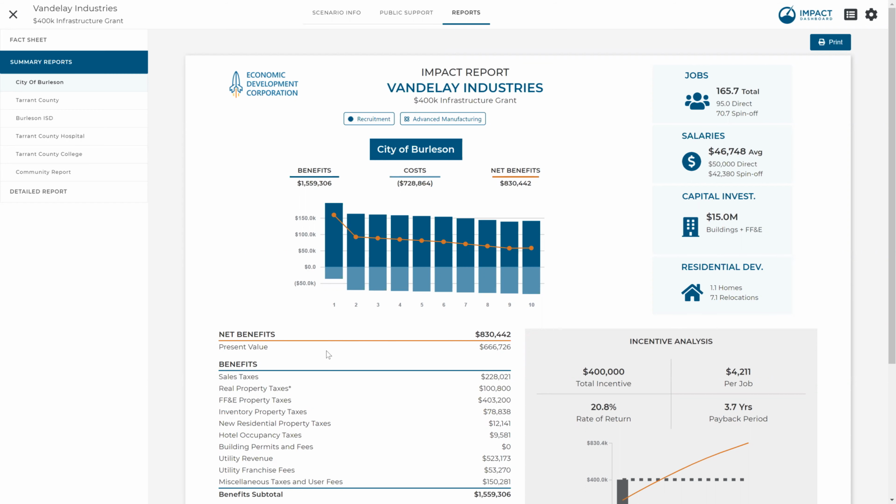Here, if we look in these blue boxes now, we can see we've got a little bit of detail. This is where we start doing our analysis. So we've got 95 direct jobs, and based on this industry and the local multipliers, we're using RIMS II multipliers from the Bureau of Economic Analysis to generate these results. We can see 95 direct jobs is going to generate an additional 70 spin-off jobs. So in total, we're talking about a little over 165 jobs to be created or associated with this project.